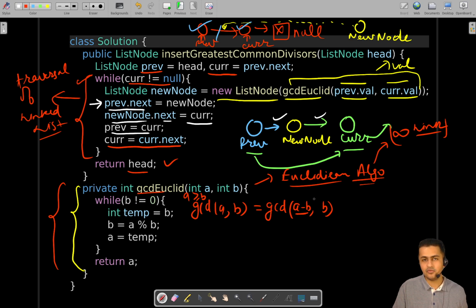And see, every number divides 0. So 0 can be divided by any number. Mathematically, the GCD of 0 and a number a will be a itself, because a is the higher one, and obviously it will be the GCD, the greatest common divisor.